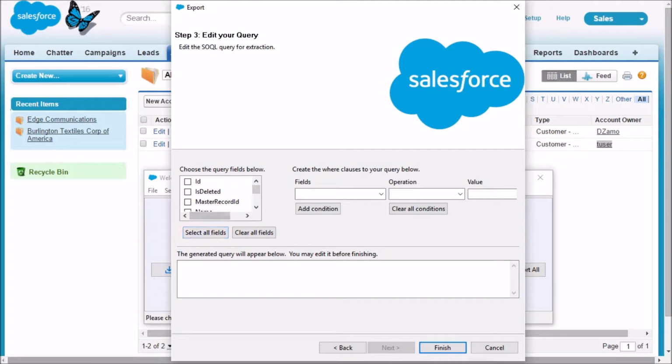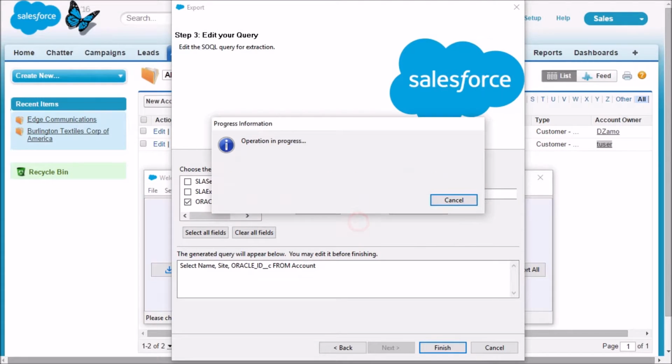I want to select the name, the account site, and the Oracle ID. So I'll click on Finish, and there we have it.